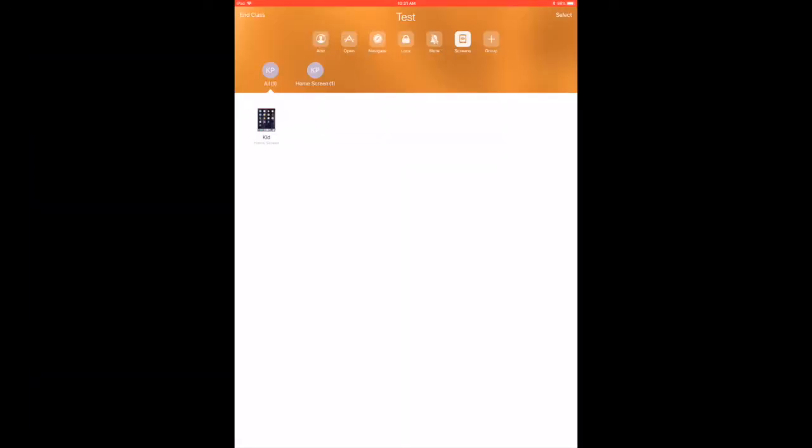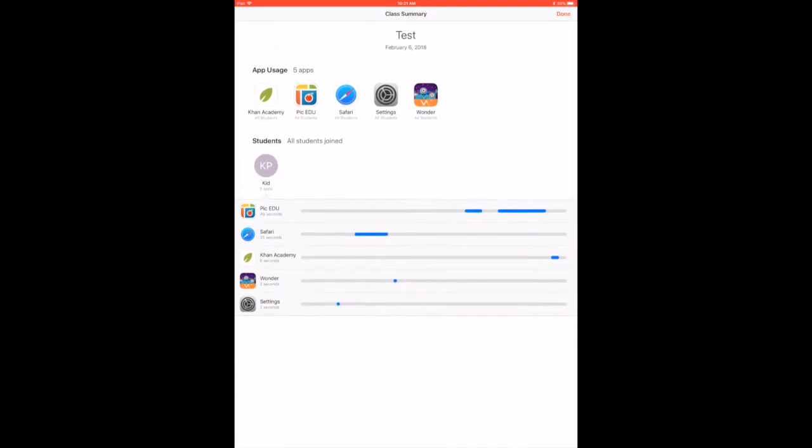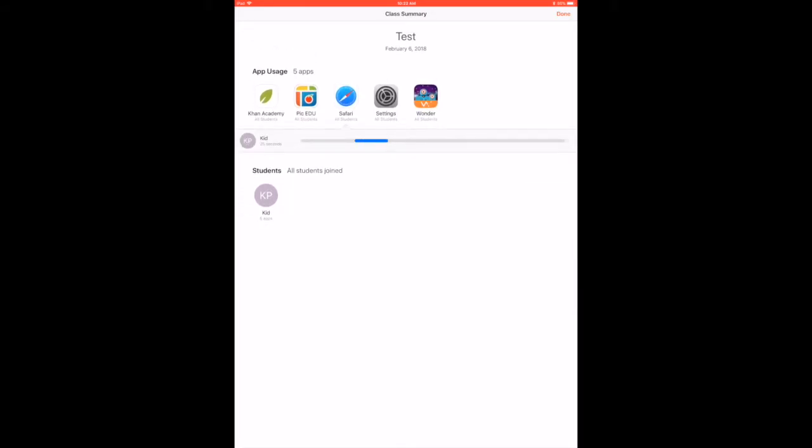So we're going to end the class now. And then it shows me a summary of the apps that were used, and it breaks it down by student. This goes away, so if you do not save it or do a screenshot, you're not going to be able to get it back. So that is Apple Classroom.